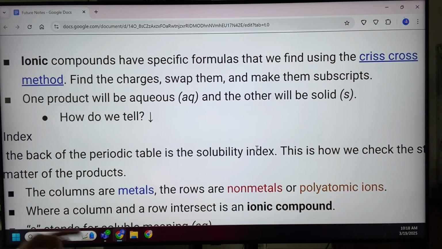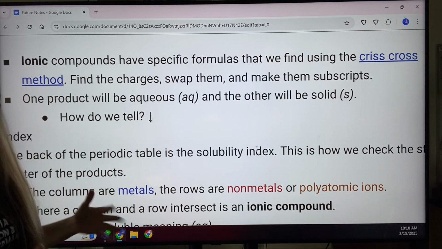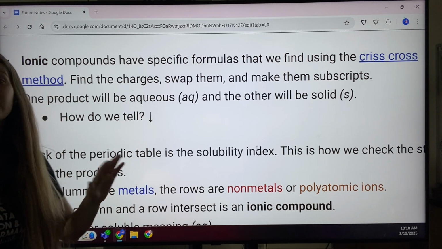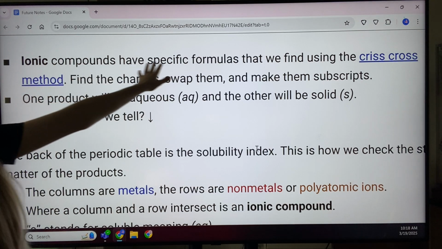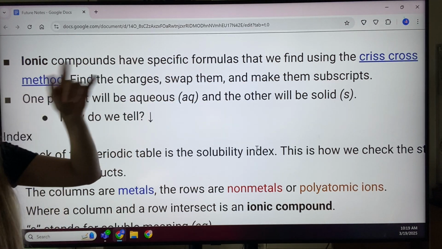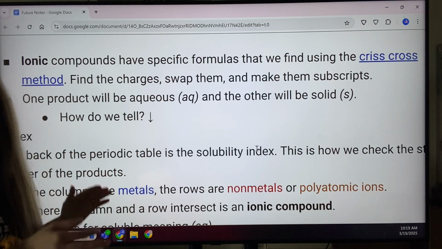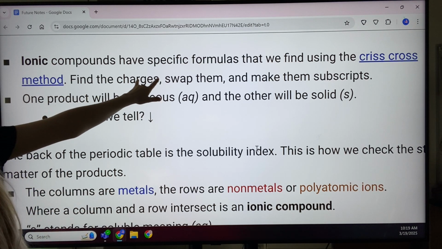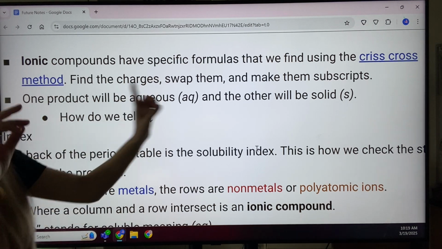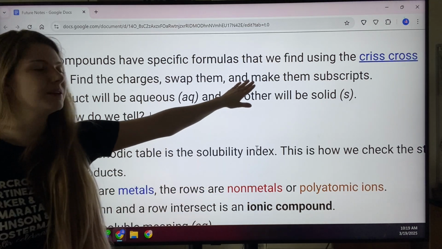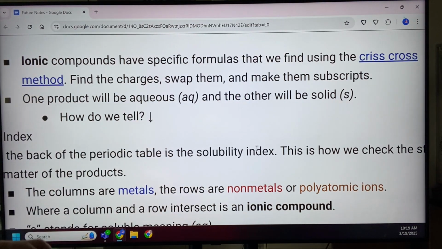If you are still feeling a little bit like you're struggling with ionic compounds, I get that. It is tricky. There is another video here that reviews how to do the crisscross method and find those ionic compounds as you're preparing to do this lab. Remember, you look for the charges on your periodic table, you swap them, and you turn them into subscripts, the little numbers at the bottom.